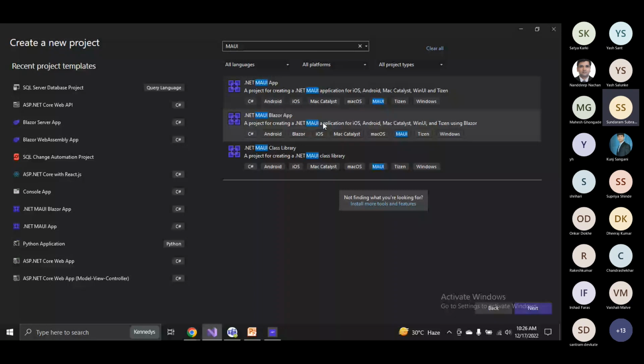So what types of applications can we build using these? You can build Android applications, iOS, Mac Catalyst, macOS, Tizen, Windows, and more. Before getting into the demo, I will show you a demo of an application.